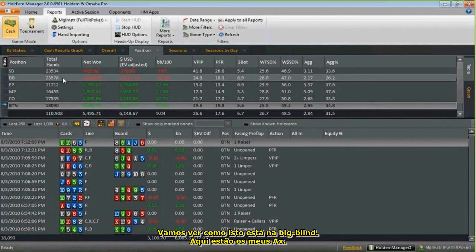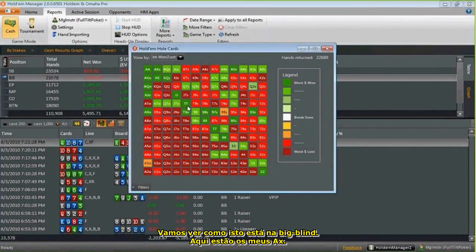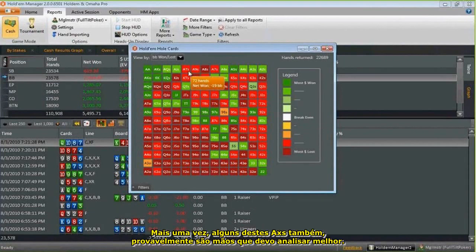Let's actually look at this one more for the big blind. But yeah, here's my ace X's again, and then also some of these suited ace hands as well. So that's probably some problem hands that I need to dig deeper into.